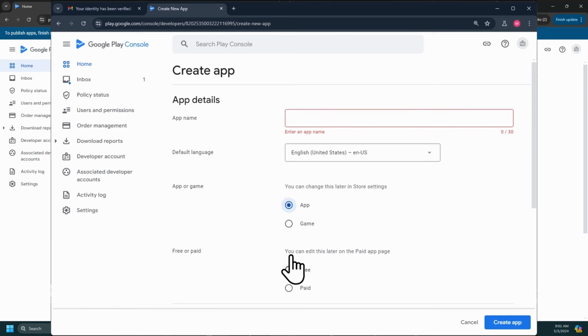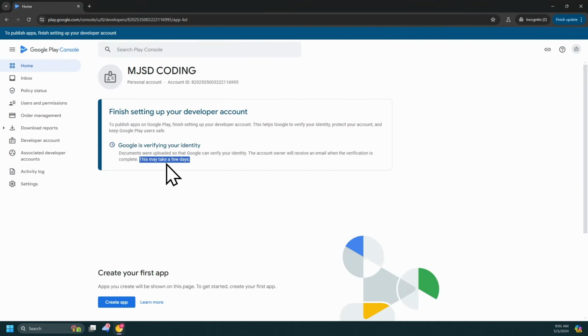To help you in this process, go watch this video that shows how to publish your first app on the Google Play Store.